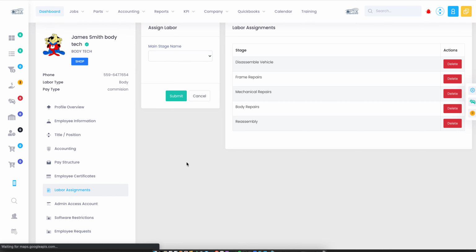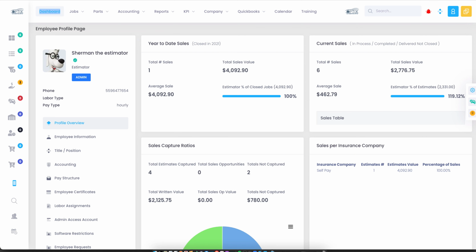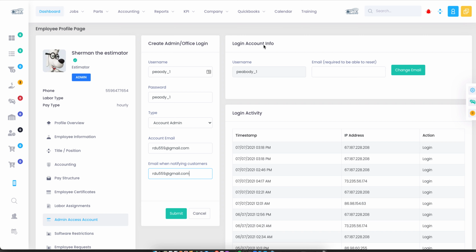So here is where your estimators, your office staff, your managers all will get their own username and password. So I have one already created, and I believe it's right here. So basically, you would put in their username, a password, account type. So they can be account admin, or they can be office estimator. Mainly, I use the account admin for your managers and your estimators. Office staff would be for the girls that are actually picking up the phone and that type of stuff.